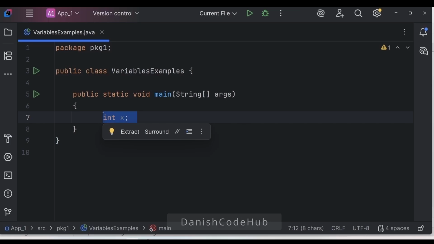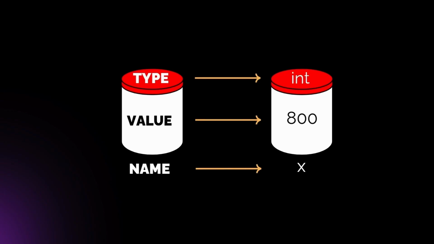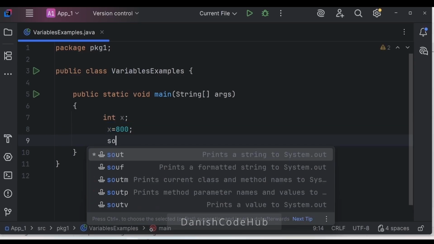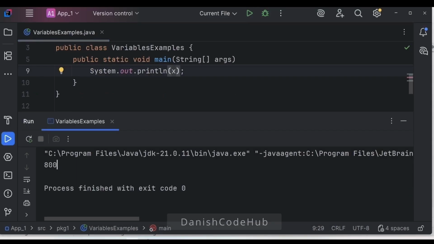So how do I put a value inside it? Just simply write here x is equal to, for example, 800, right? And then semicolon. And now this is called variable initialization. This is where we give x its first value, which is 800. Now how to print value of x? Just write here sout shortcut and now write here x. Now run this code here. As you can see, I got the output, which is what, 800.